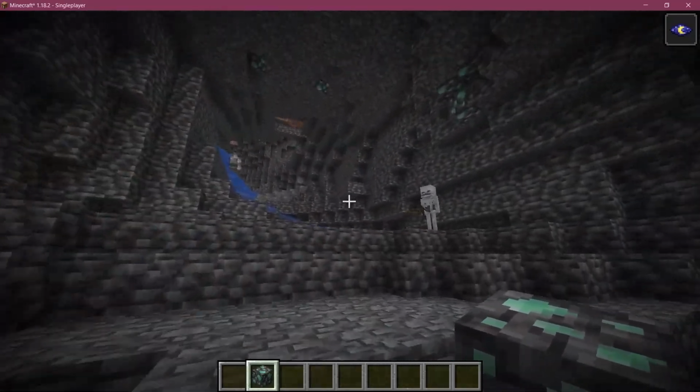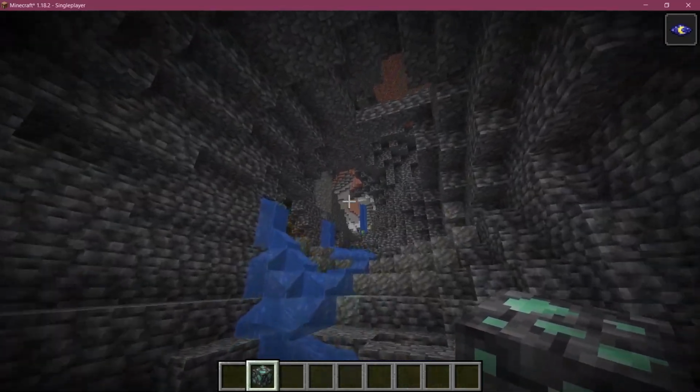It's finally here. Some custom ore generation in Minecraft. Let's see how to do that.